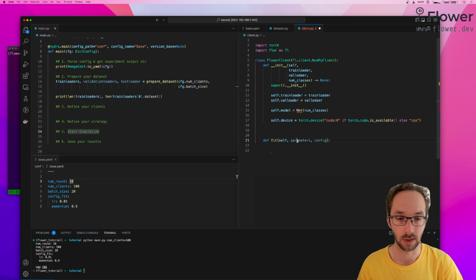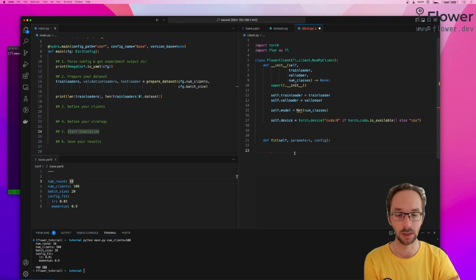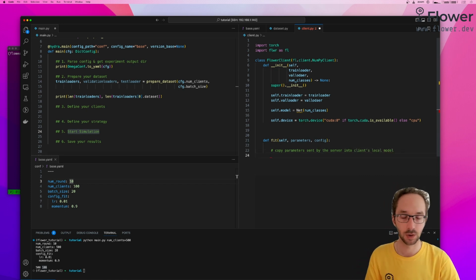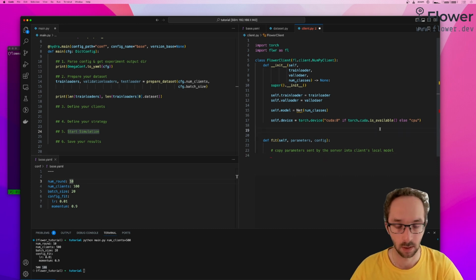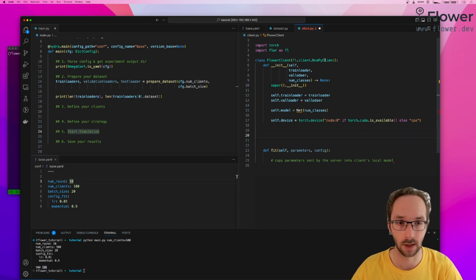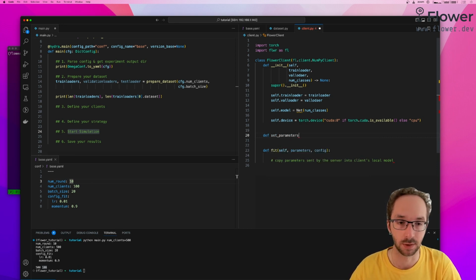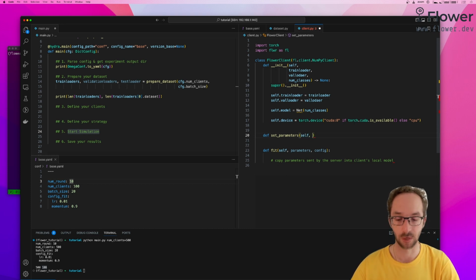So at the beginning of the fit, we get the parameters from the server and a configuration sent by the server. What we need to do now is to copy the parameters sent by the server into the client's local model. So we are going to do that by defining another method that is part of the NumPy client class called set_parameters, which is going to receive as input argument the parameters that we get from the server, and that's it.